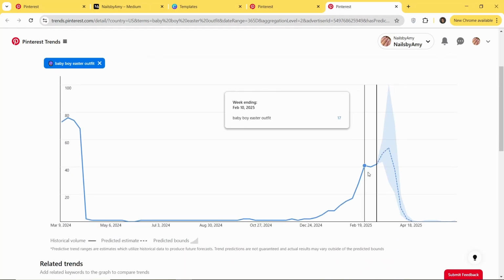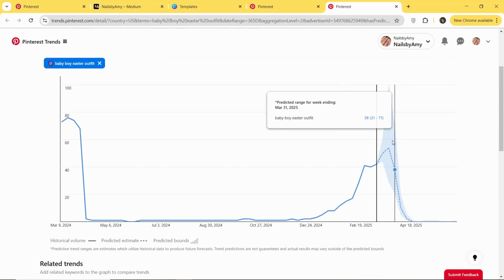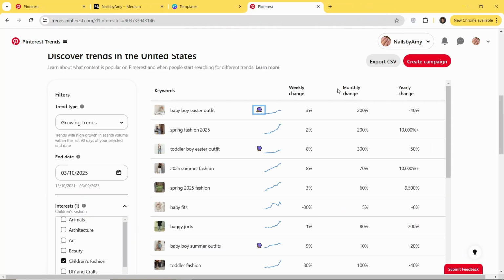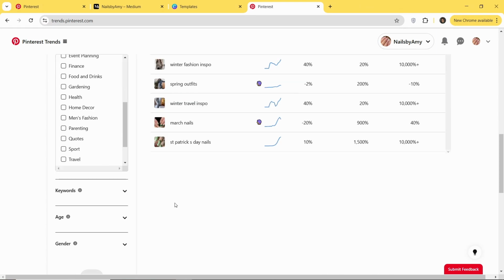You can click on predictive future. You can see a spike over here. And of course, as the spring season comes to an end, it will drop, but you can use this. Just think about it and try to avoid niches that are, for example, vehicles.